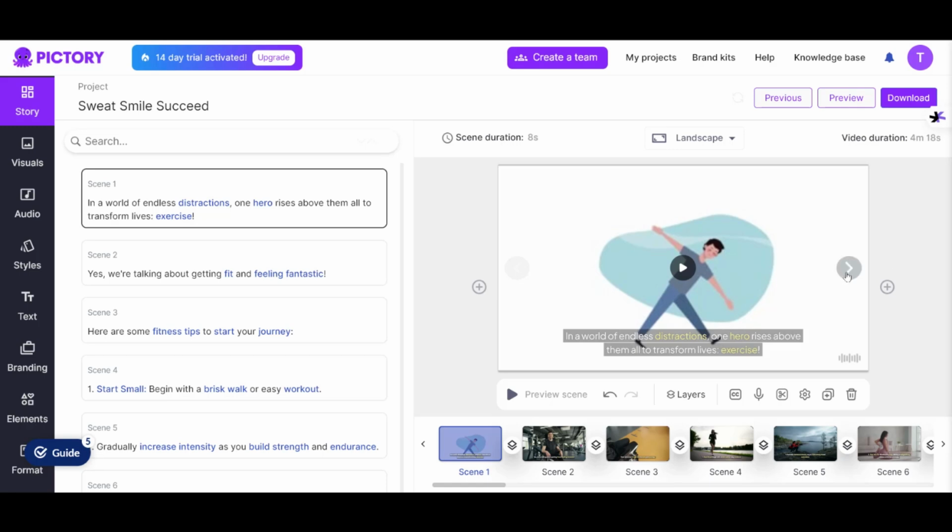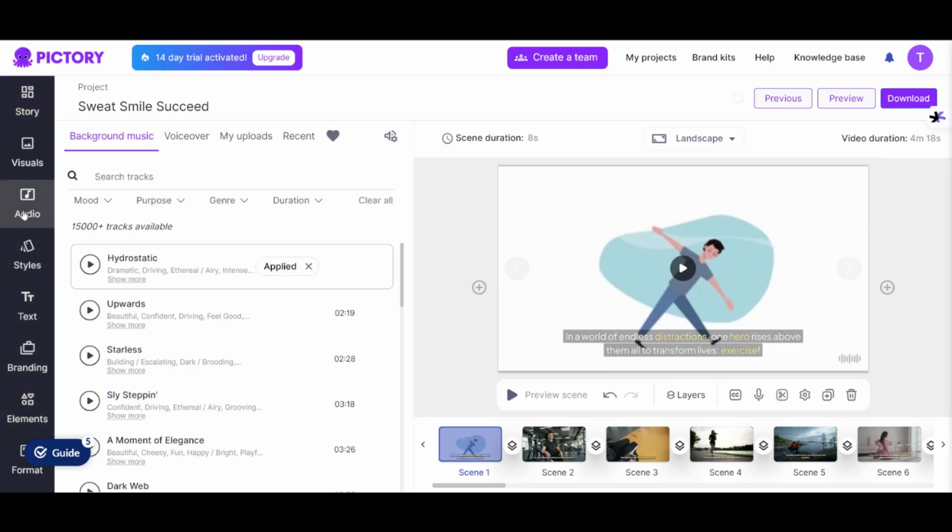Now, before we download it, we have an option to add more details in order to customize our video. For example, we can go over to the sidebar where we have some options for editing. We can go over to audio to add an audio. And right here, we have different options for audio. We have the option for background music, voiceover, or you can upload your voiceover for this video.